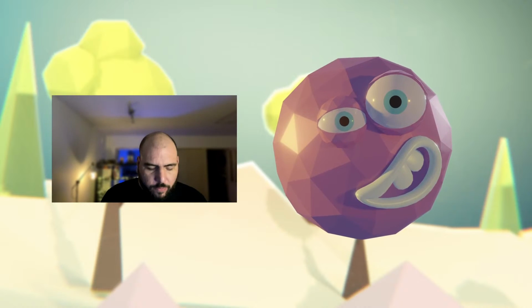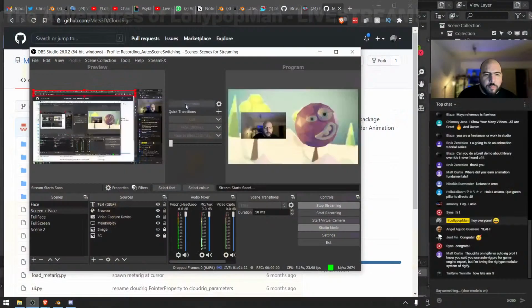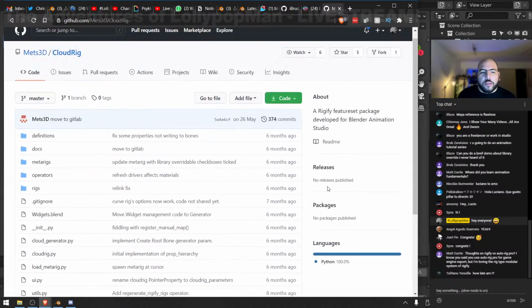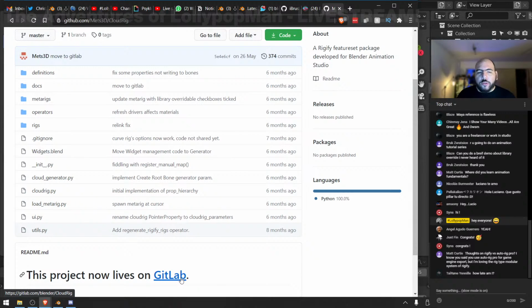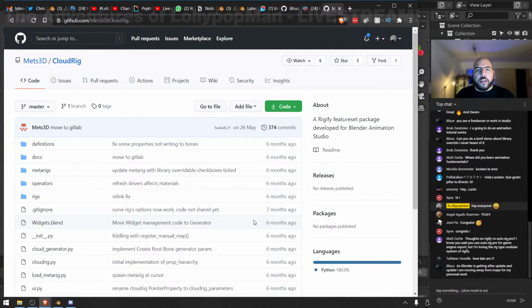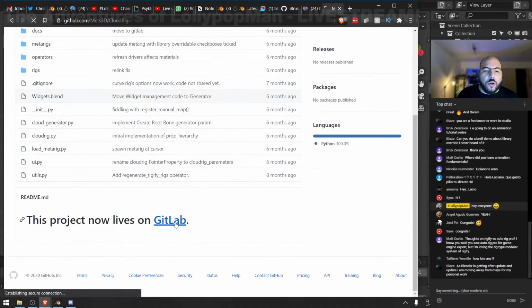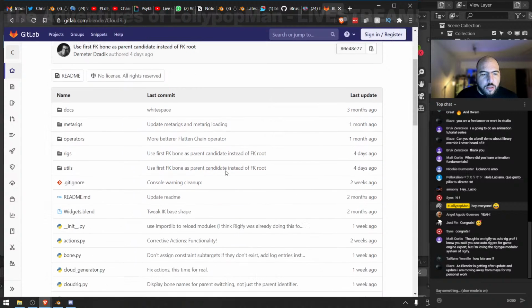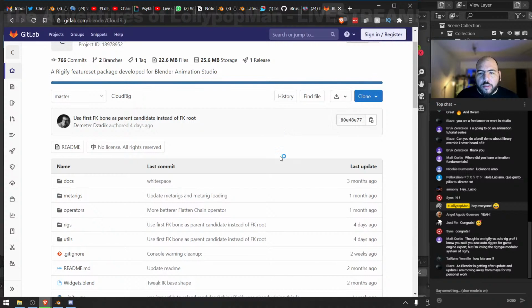So I'm going to go here. All right, so bam. So here, for instance, in GitHub, if you go to github.com/Mets3D, and Cloud Rig, you're gonna find the rig types that they're using at the Blender Animation Studio. This is Mets. Mets is the guy that's the official rigger that the Blender Animation Studio has right now. And so if we go actually to GitLab now, we can just download this and then just download the source code, I think. Yeah, let's do that in zip file.